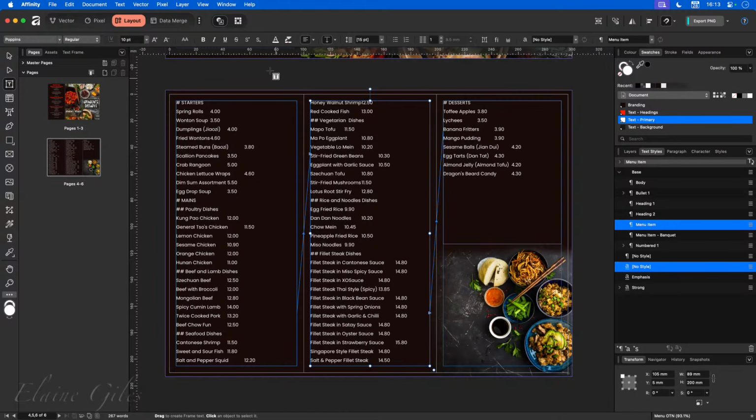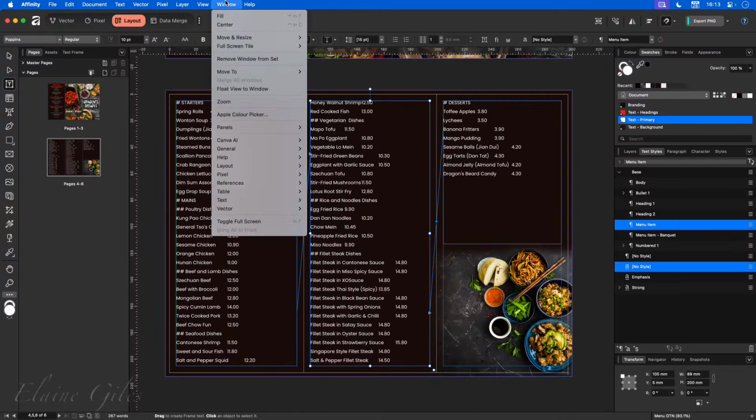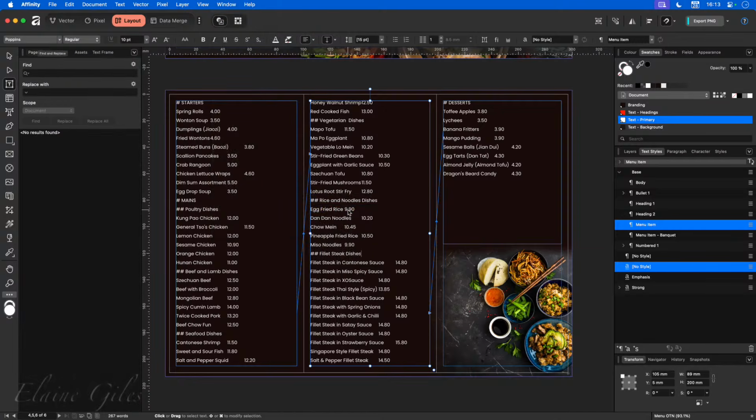So what I'm going to do, it's on Windows somewhere, I think it references. Oh, it's somewhere in here. Right, there we go, text. Window, text, find and replace. That will open up the find and replace dialog box. What is it we're trying to find?